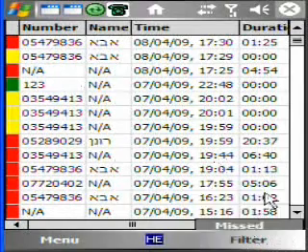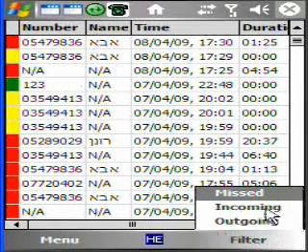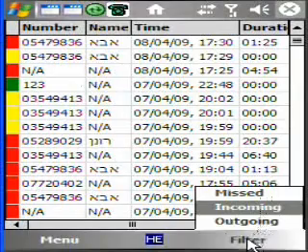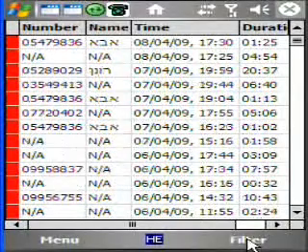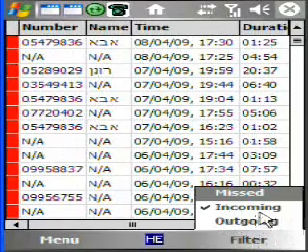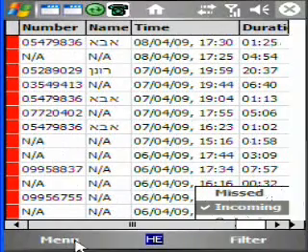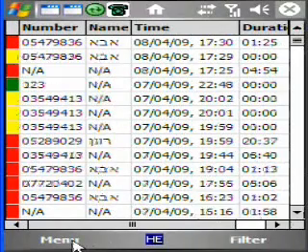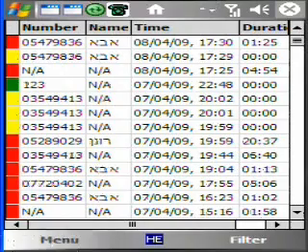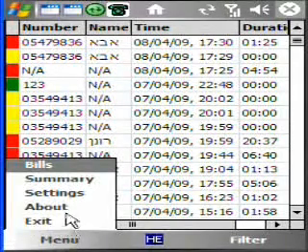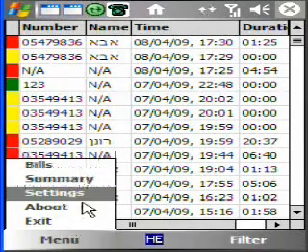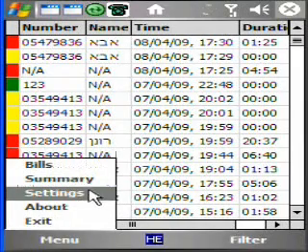If you tap filter, you can choose the type to filter by the display. The display will show you only the calls of the specific type selected. In the menu, there are other options. You can choose settings to set the settings of Historia.